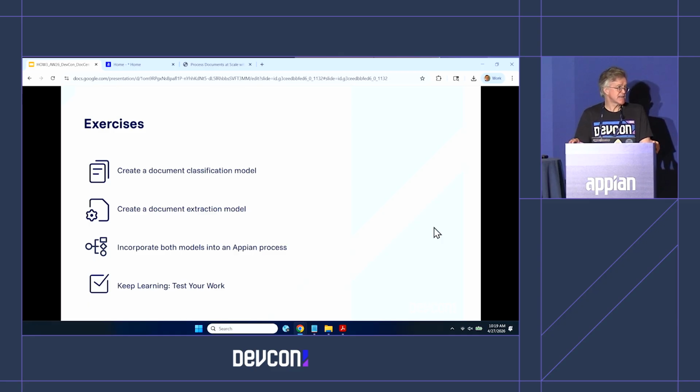These are the exercises that we'll be stepping you through today with DocCenter. The first two are done with DocCenter to create a classification model, and then a second one for an extraction model. Then we'll hop into the designer, and we'll incorporate both of those models into our own process model workflow. And then if there's enough time, we'll be testing our work.